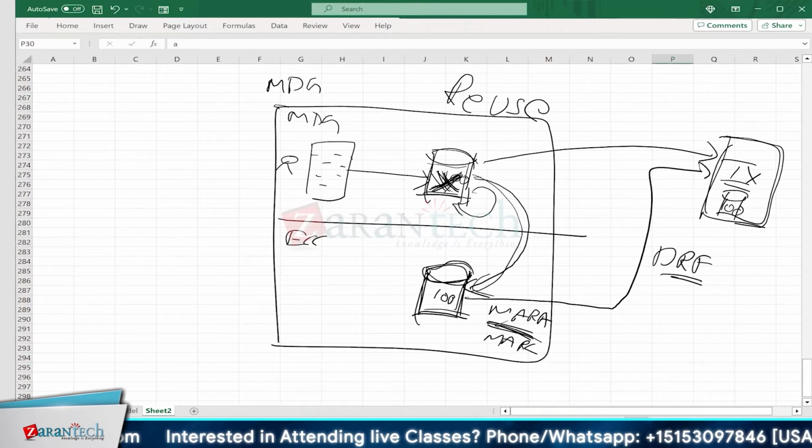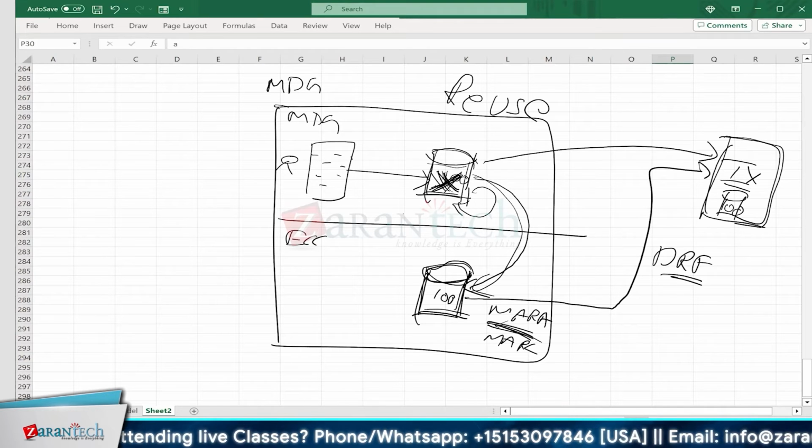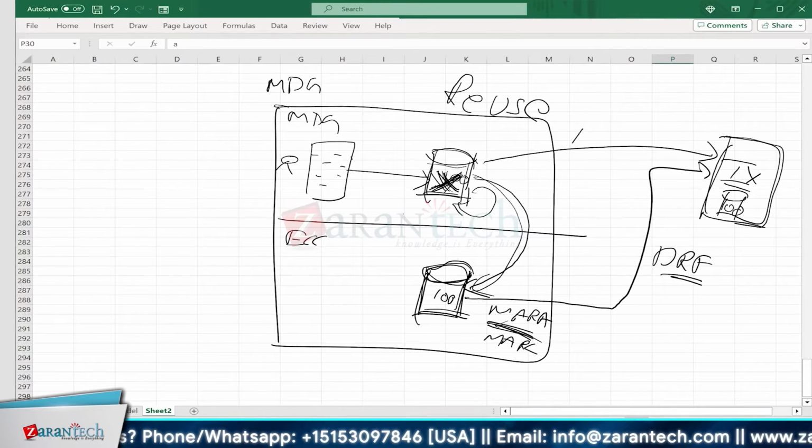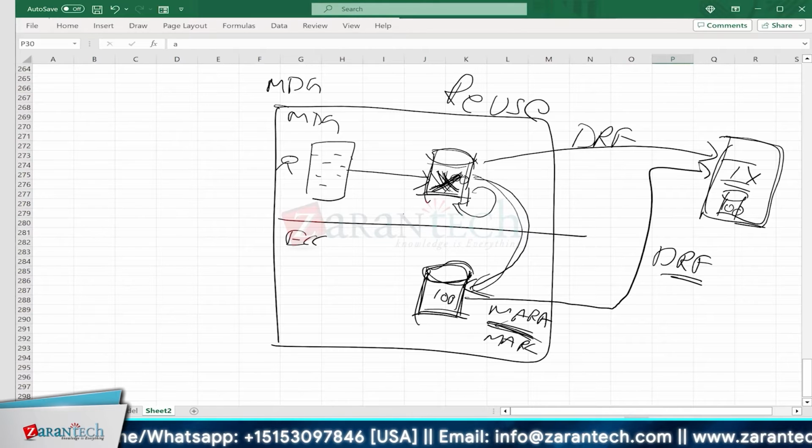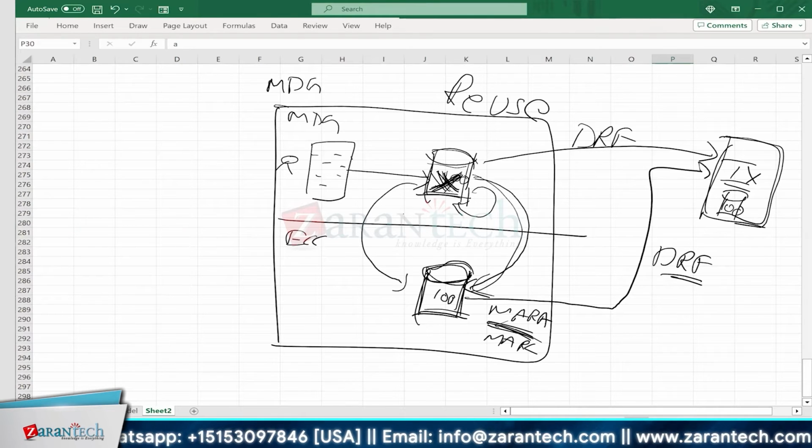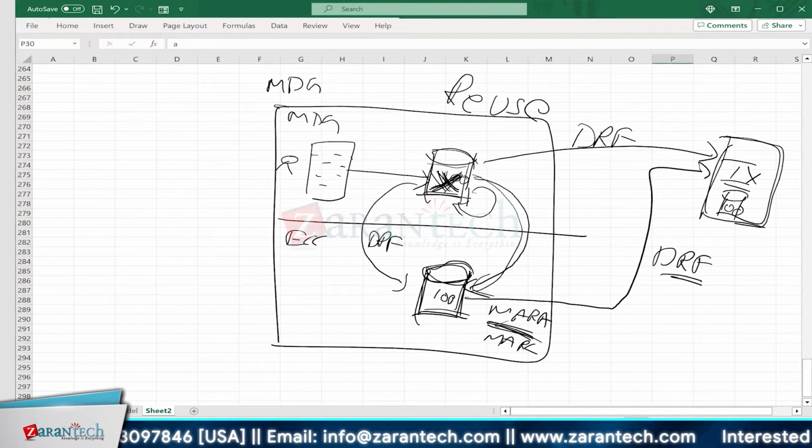Because in flex mode, we will not store in Mara, Marcy like standard. So we don't store that, but if at all you need the data in your underlying application-specific tables, this is your data replication framework, DRF. So you need to configure another additional DRF from here to here. A separate replication you need to configure. We will discuss later how to bring the data into your application-specific tables.